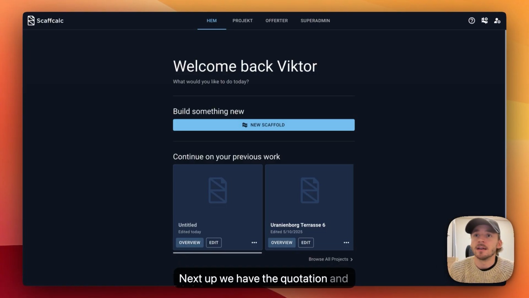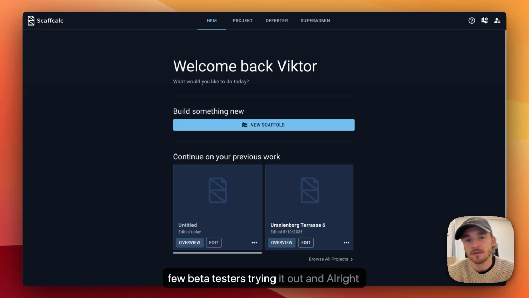Next up, we have the quotation and drawing tools. We have moved them, and I will show you where we moved them. Further, we have the engineering tool, and we currently have a few beta testers trying it out.